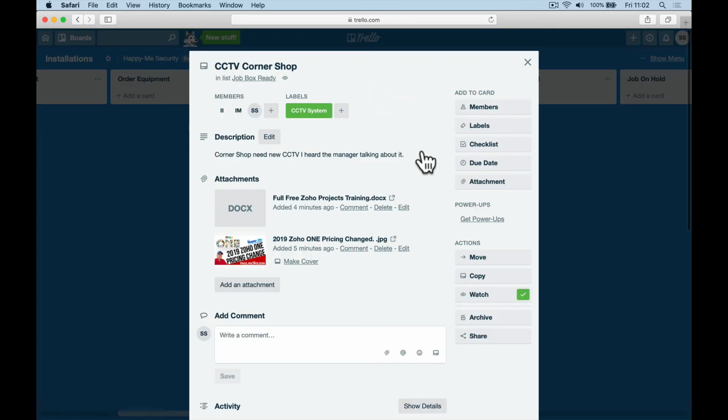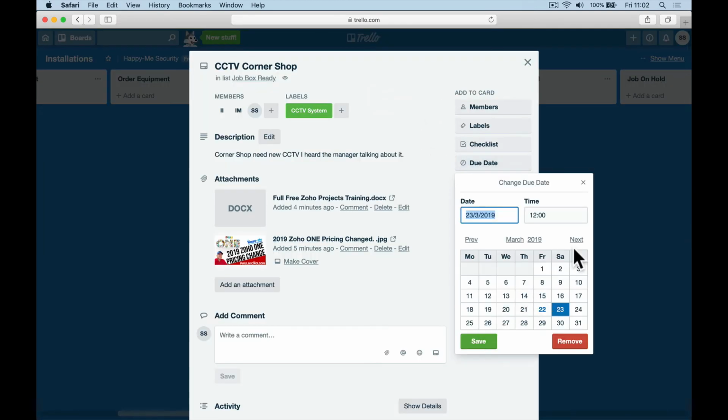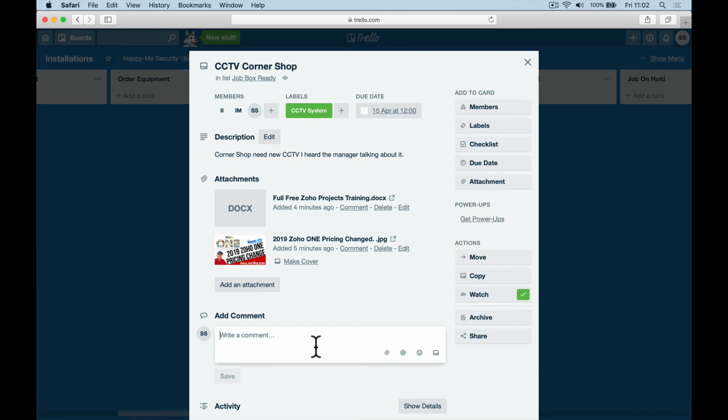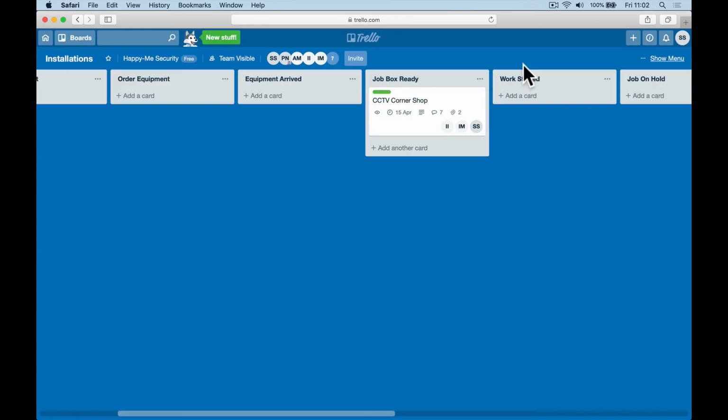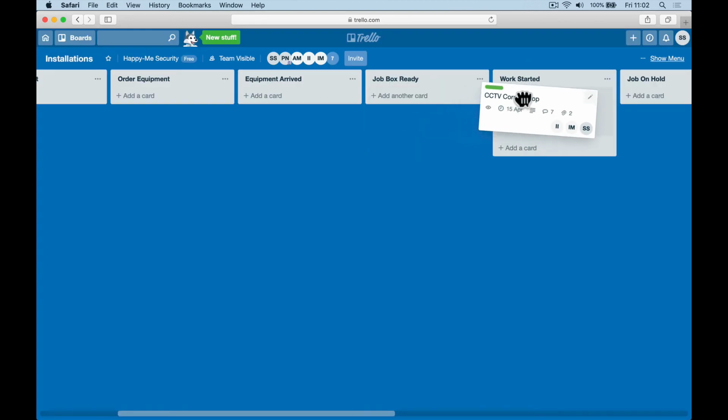Then Ian might come in and give it a due date, might say, you know, we're going to start this job on 15th of April. Jump in. This is Ian installs, job ready, booked in, 15th April, 1 day, whatever information. But you can see you're building this card up about your job from sale to invoice. I'll just keep going through it because it makes sense, right? Job box ready, work started.